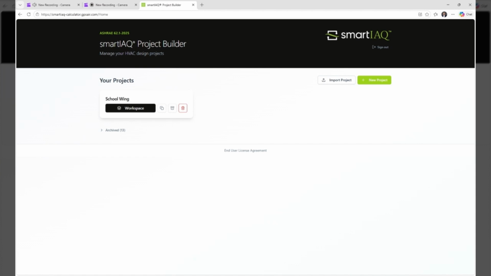Welcome back. We're going to be looking at the smartIAQ project builder, where we're going to test the export and import functions and learn how they work and show you how flexible it is when you want to transport files between coworkers and/or submit them for your drawings. As you may have guessed, we've gone ahead and pre-built a project here.